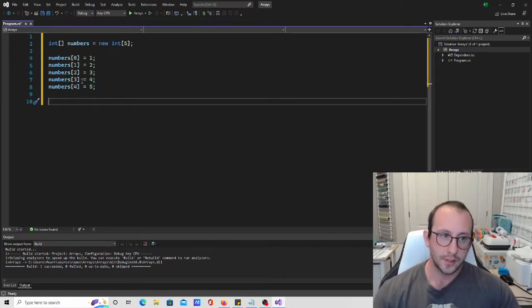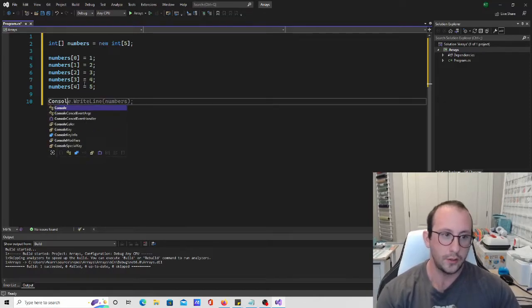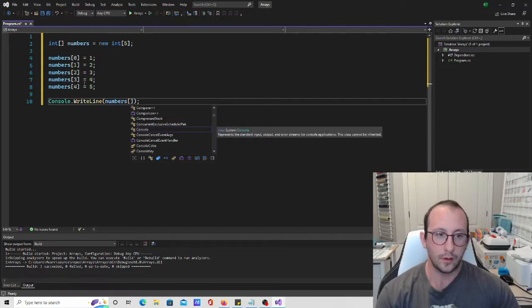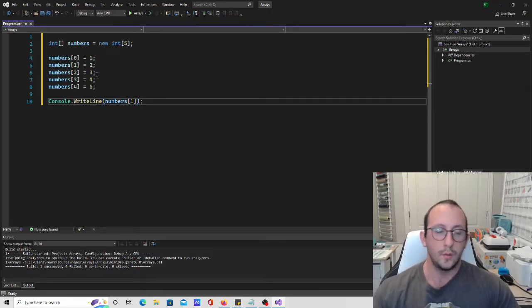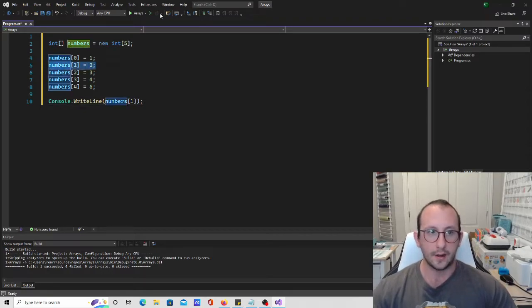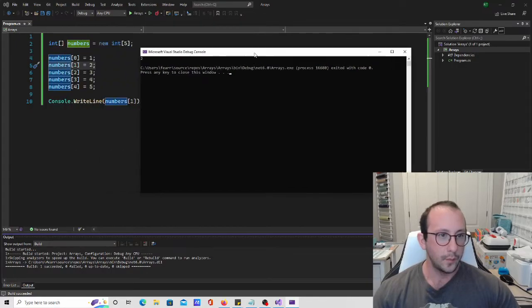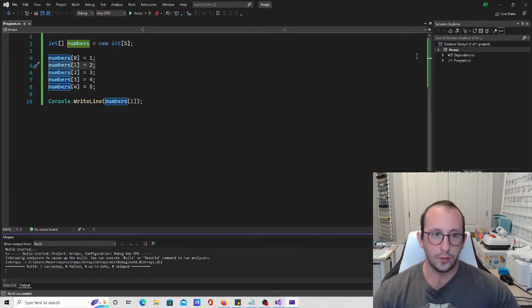Now if we wanted to display our numbers, we can do Console.WriteLine, and we can do numbers, and then the index that we want to display. So if we do 1 here, we are going to display the second item in our array. If we launch that, we are going to see the number 2.